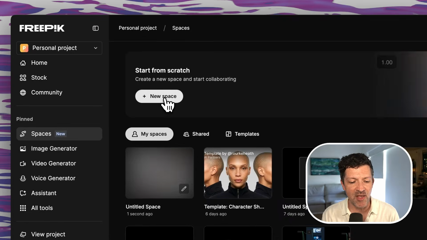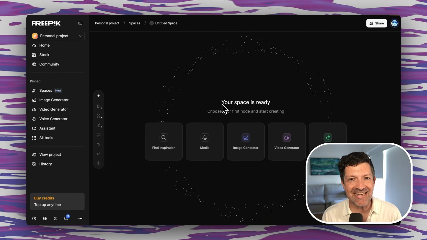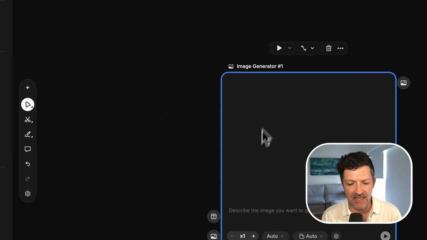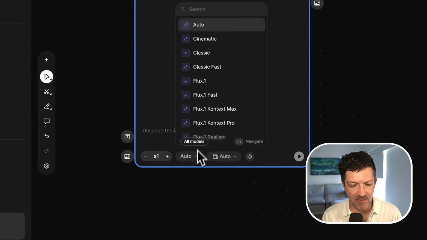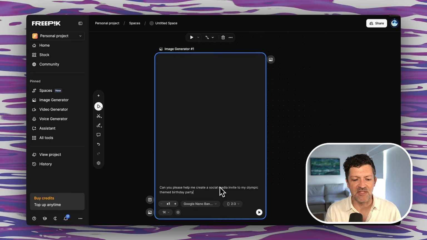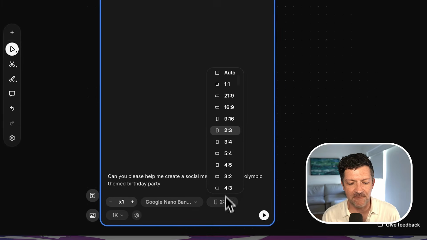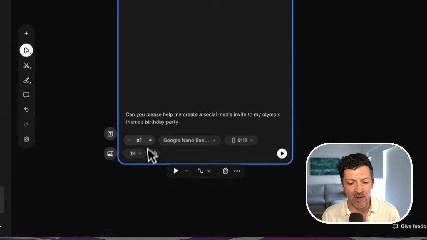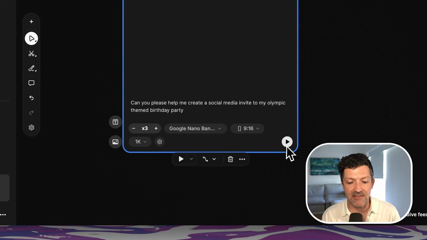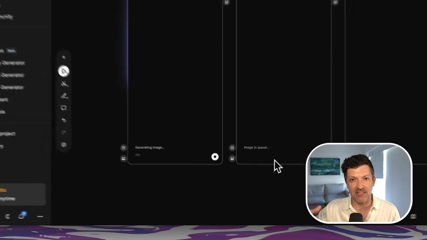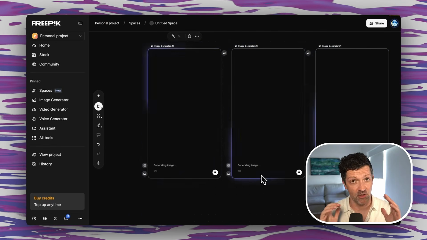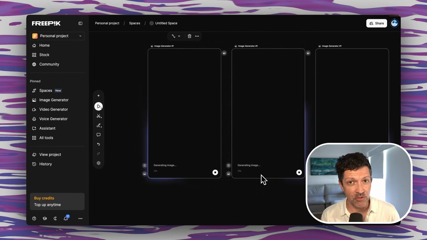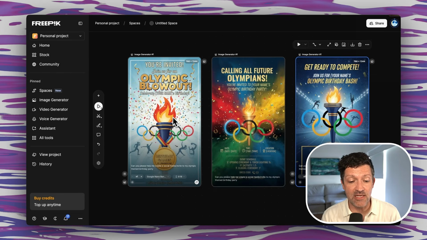When you click in here and create a new space, you can now quickly iterate and spin up many different versions of Nano Banana to get exactly what you want here. Let me show you how this works. I'm clicking in here to create an image, and then I am selecting Nano Banana Pro. I'm going to say, can you please help me create a social media invite to my Olympic themed birthday party? And you can select the aspect ratio here, and I've got Nano Banana Pro selected, and I'm going to right away generate 3 different ideas, and it's going to create all 3 of those right at a time, so I don't have to continuously do that or do that in different windows. What's also great about it is it doesn't have the little watermark when you create it in here. So there we've been able to quickly create 3 different iterations.